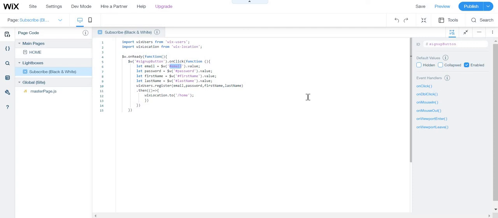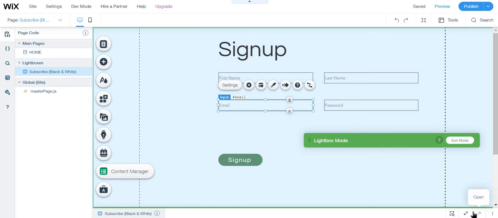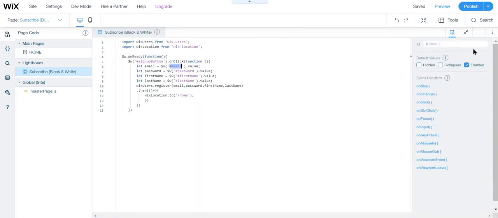Okay. Here is the ID of the email input. The ID, you get it from there, just as the other one. So we have there the ID set to email.